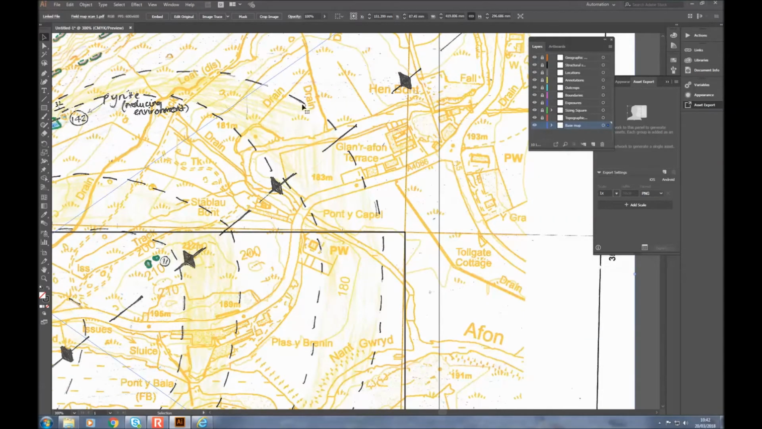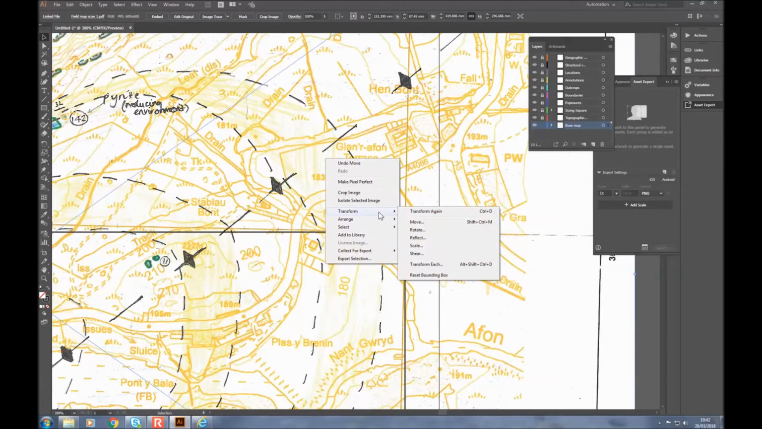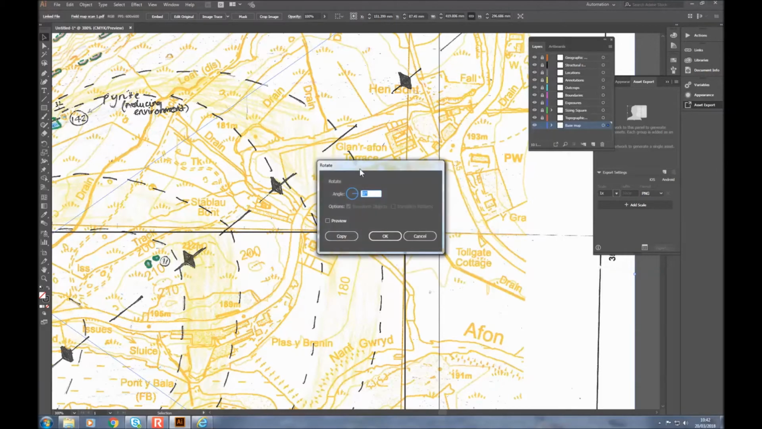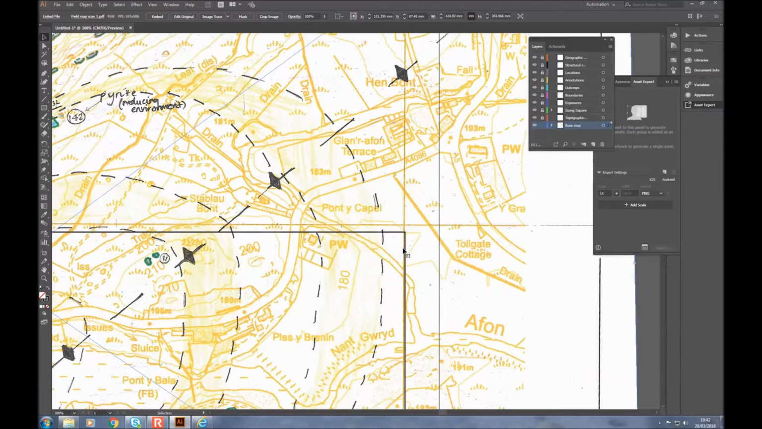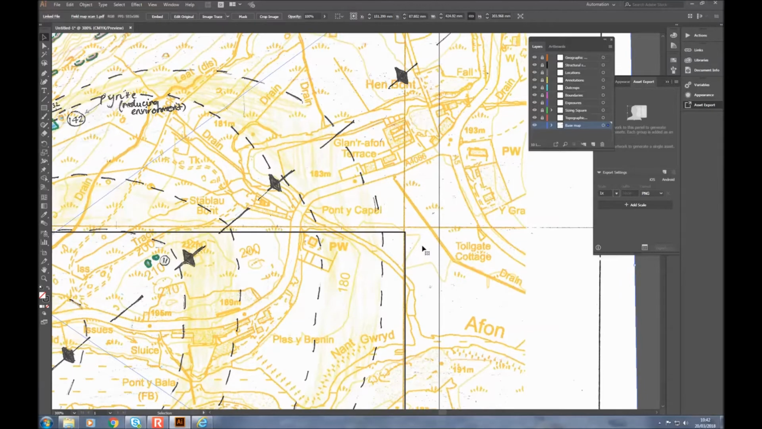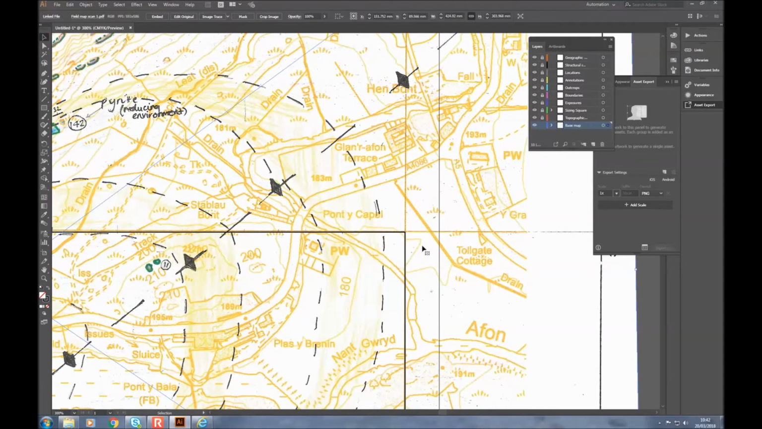So with the base map selected, if I right click, it brings up a whole load of options, and I want to select transform. When I select transform, it opens up another sub menu, and if I go down to rotate, I can change the orientation of the selected feature. Okay, so it might take a little bit of trial and error to figure out which way round you want to rotate things, but if we just want to rotate our feature by an angle of 1 degree, we put in 1 in the box, and we can see that it's rotated it more or less perfectly straight.